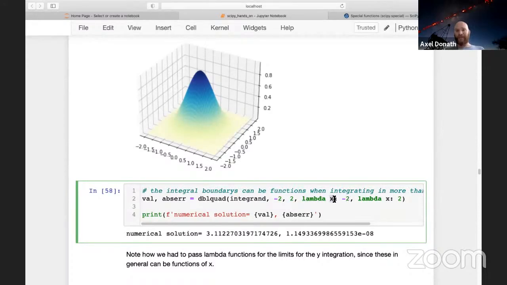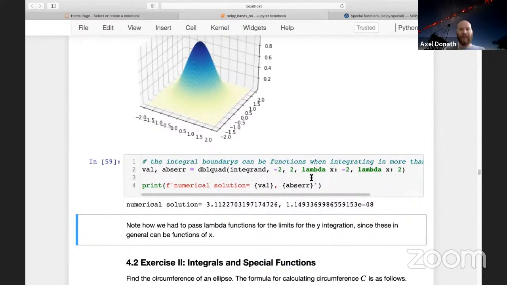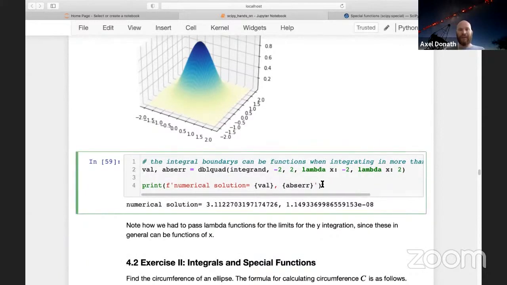So here it takes the x as a first argument, and then it just returns the boundary, possibly depending on the independent variable. In this case, it does not depend, and we can just return a constant value. So in this case, -2 and 2. And then if we execute this and actually do the integration, you can see here the result is 1.1. I think if we increase the range a little bit, then this should actually converge to pi.